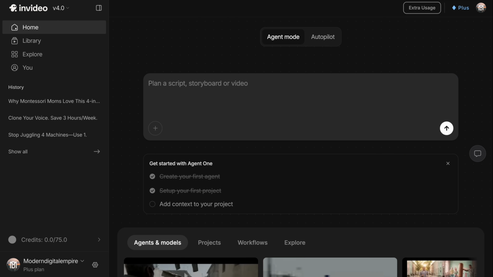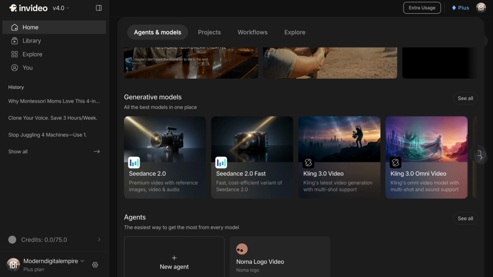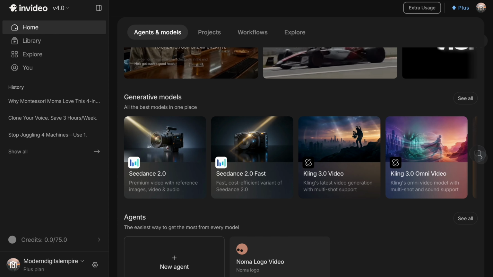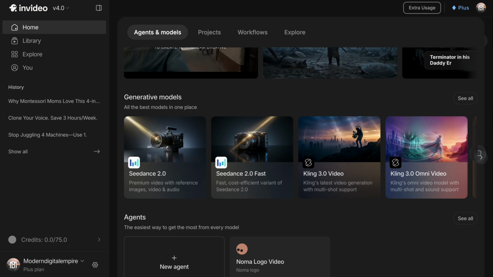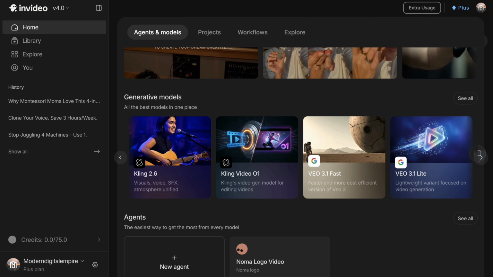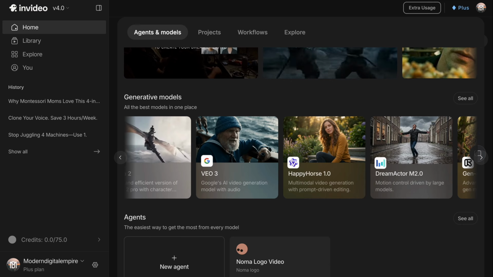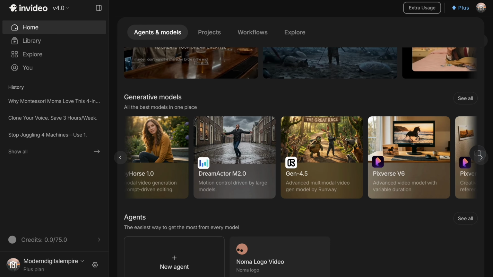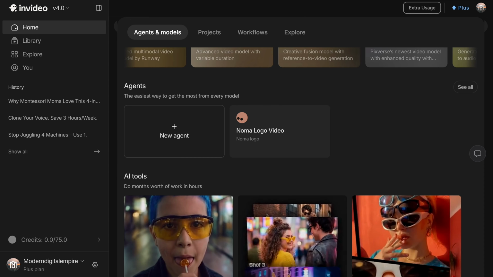If you go to agent mode, in agents and models, this is where you can see the different generative models. These are always changing and always updating in the AI world, but right now it's showing Seedance 2.0, Kling, Veo 3.1, Sora 2 Pro, and the list goes on and on. InVideo has, from what I've seen, most of the latest and greatest that are out there. If you're working on a project, it's a good idea to create an agent.